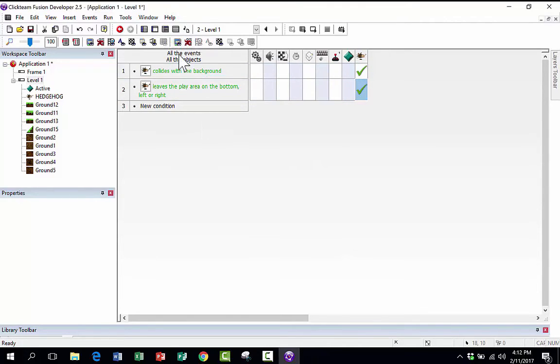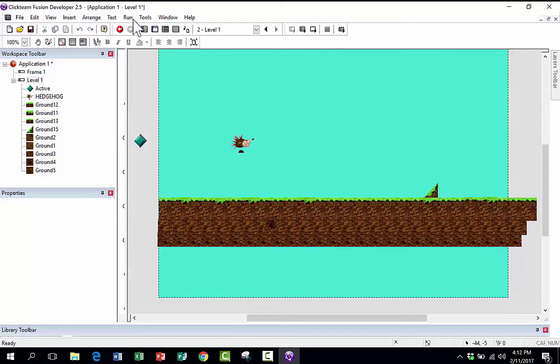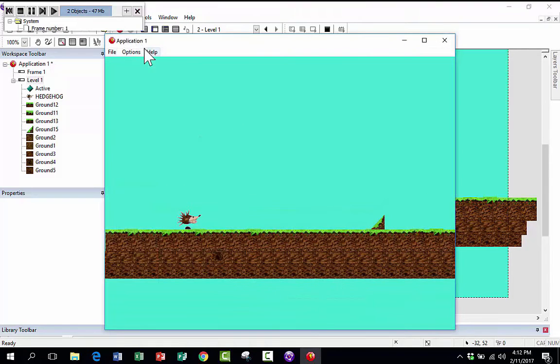I need to jump back to my level. Do you remember which of these 3 buttons I should click on? It's the second one. That takes me to the frame editor. So now when I run the game, let's see what happens. Okay, when I go to the left, I'm leaving the screen on the left, and so it stops me.